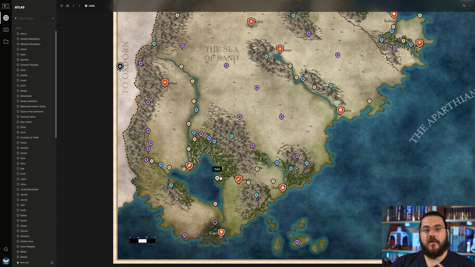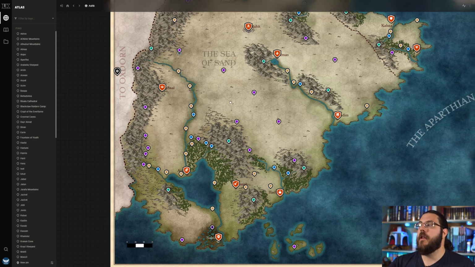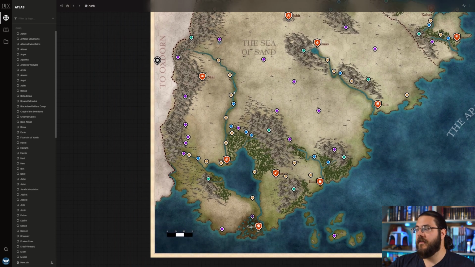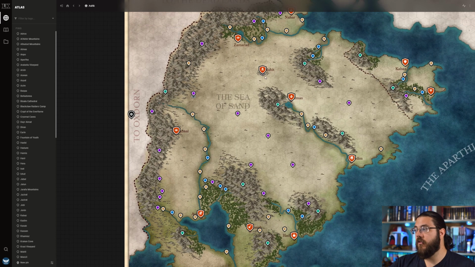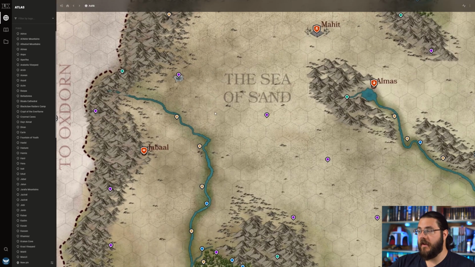But all the little towns that the players might come to, they aren't the main focus of the game. The city-states and the wilderness are the focus, not these little towns. But I still wanted to add some. So they're all these little beige icons. So if my players wanted to travel from Jabal to Mahit and they wanted to stop in a town, they're likely going to come across Tyre.